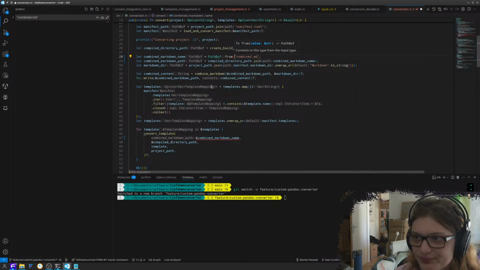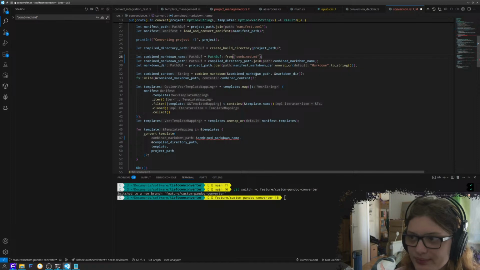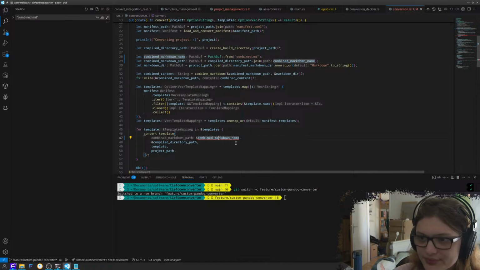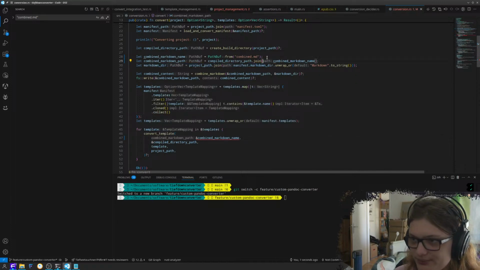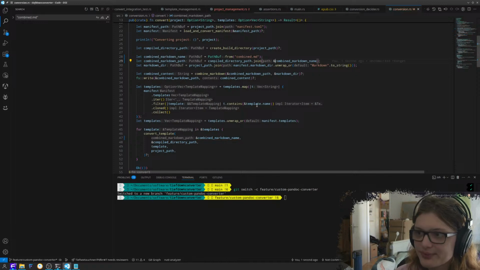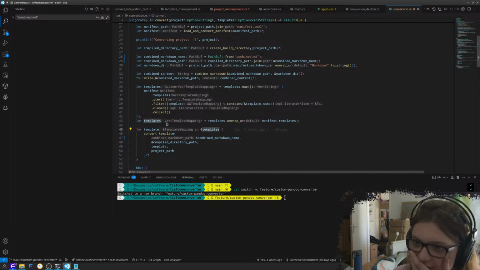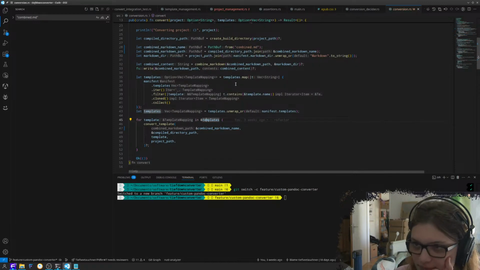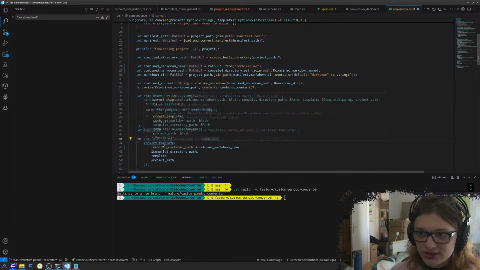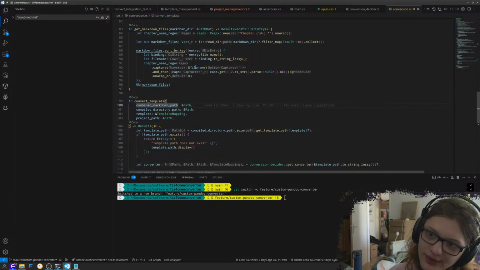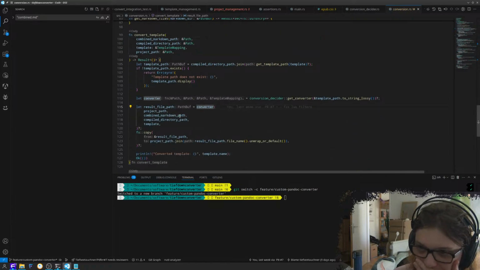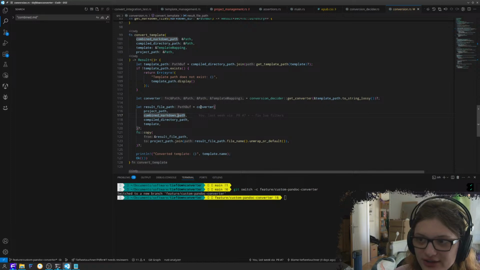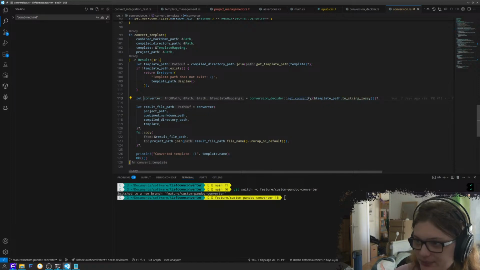From wait, value borrowed here after move, right? Okay, this is a less stupid idea now. So that should work now. We're happy with that. We've got a convert template. It's throwing combined markdown path into the converter, and the converter is happy.